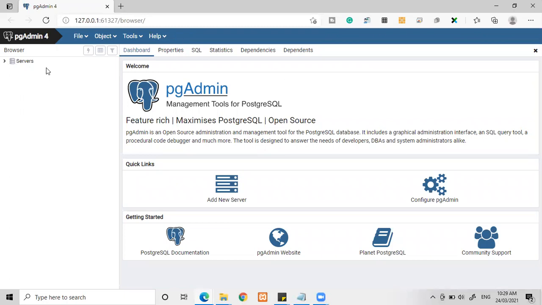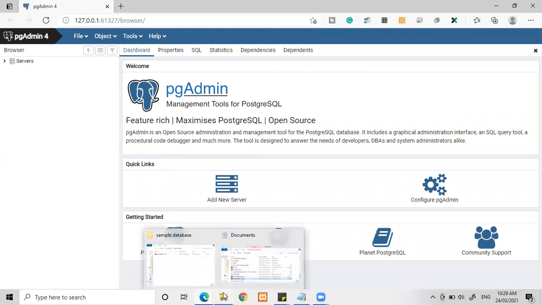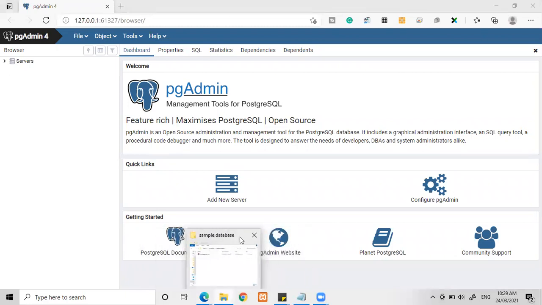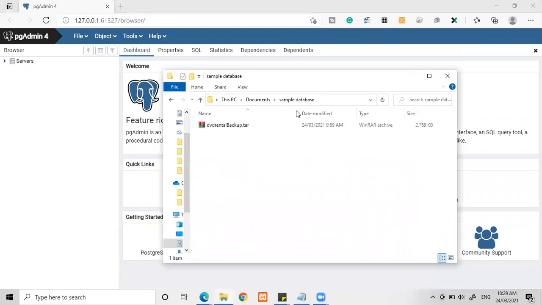So first we have to locate where our database is. This database already contains tables and constraints. It is called DVD rental backup.tar. This one will be imported inside our database.